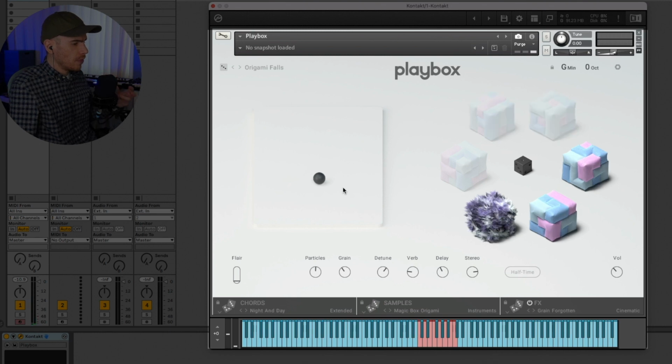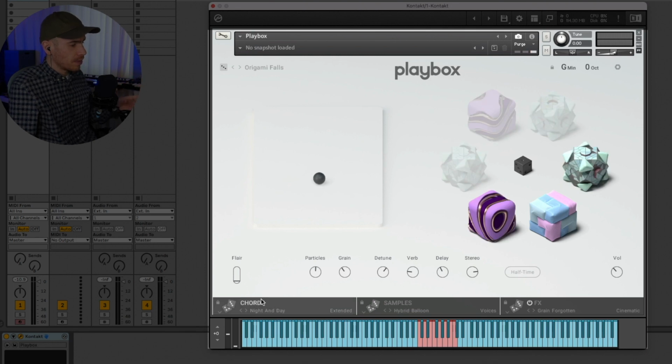But again, the key thing here is that we can randomize only one aspect of the sound. For example, we can load a random sample set by clicking this pair of dice here. So now it only changes the samples, the chords are the same and the effects are the same.